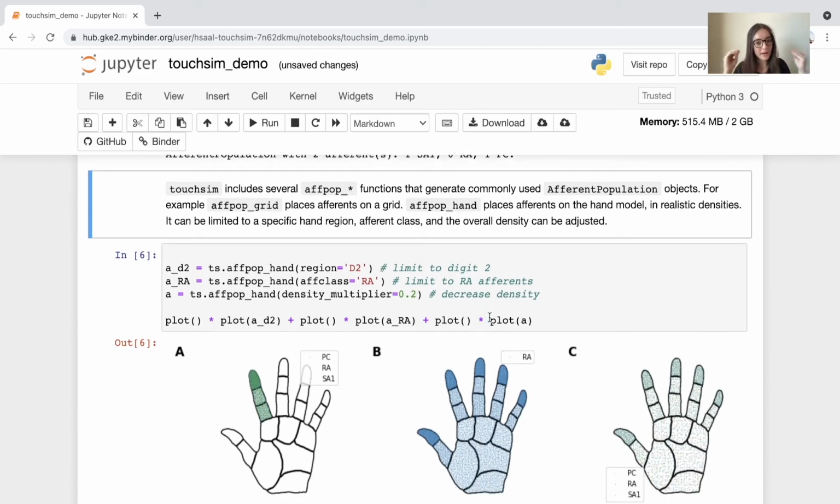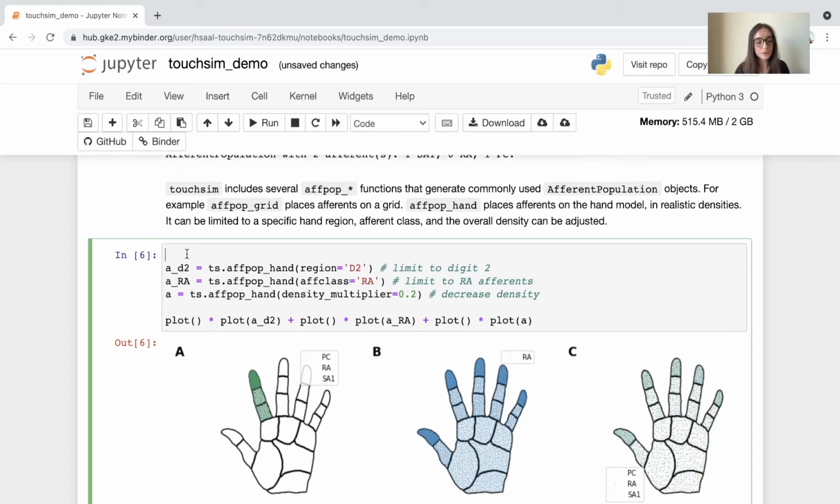Instead of creating single afferents and then combining them, I can also use some inbuilt function of TouchSim. In particular, if I want to reproduce exactly the population of the human hand, I can use the function ts.afpop_hand. In this way, I will create exactly the population I can find on the human hand, with the same number of afferents and the same distribution.